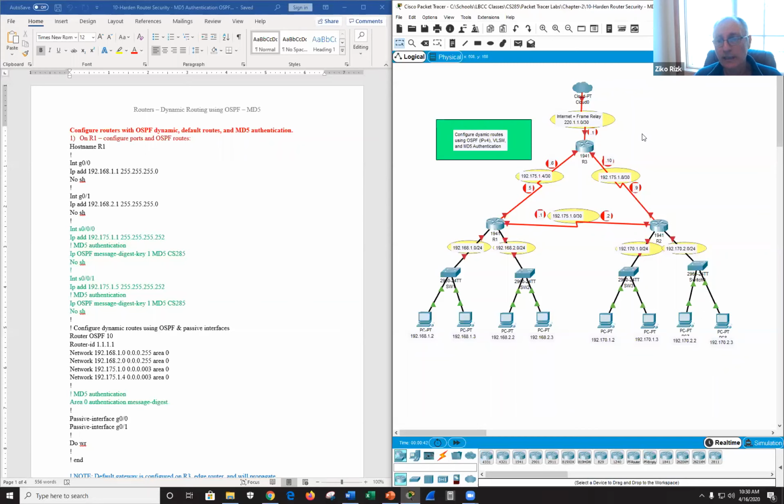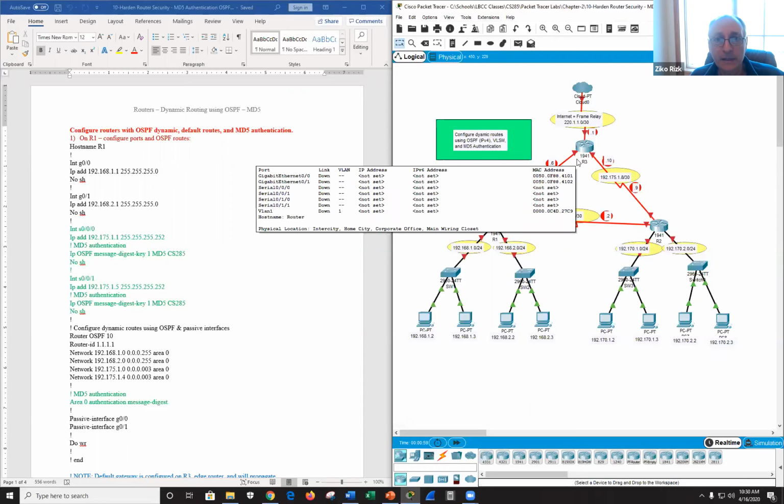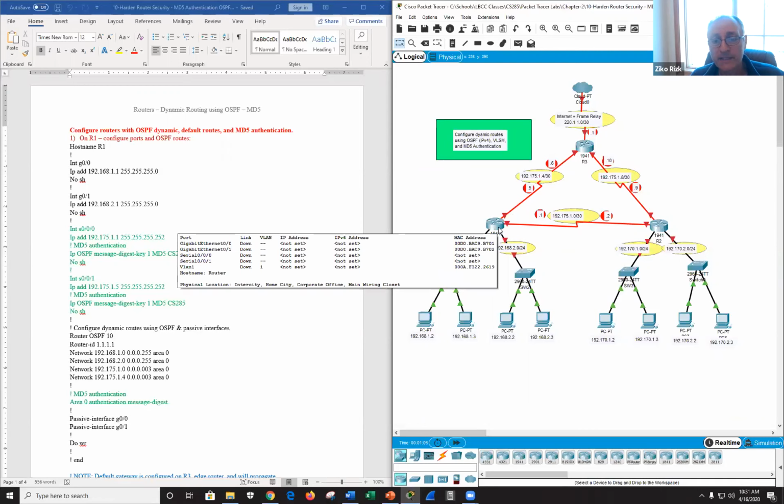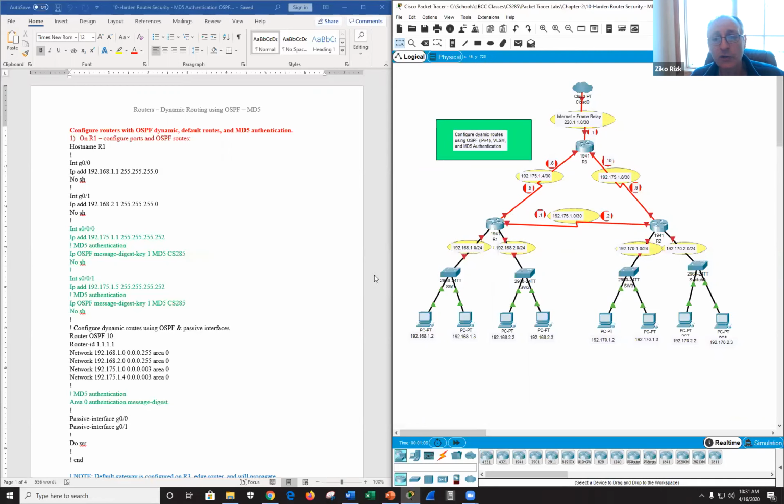So if you were to look at this physical topology, and we have 3 routers, and we're going to configure the same password on all 3 routers. And now the question is, how do we securely exchange this password? Because we're not going to send the password unencrypted. So what we do is we use MD5 to hash the password on R1. And remember, the same password is configured on R1, R2, and R3. So R1 wants to communicate with R3. R1 will hash the password and send it to R3.